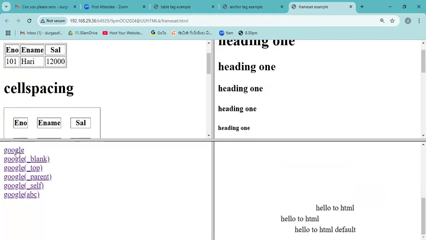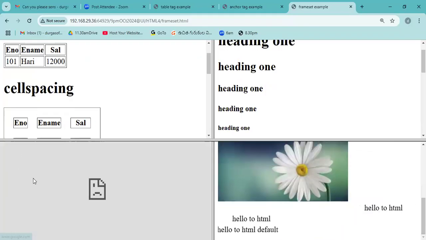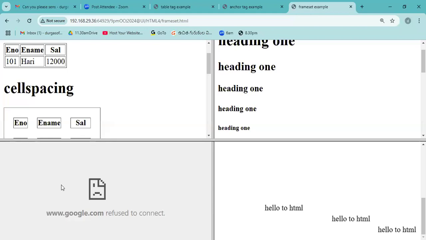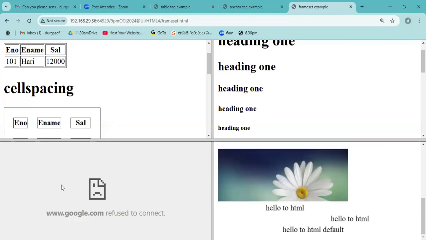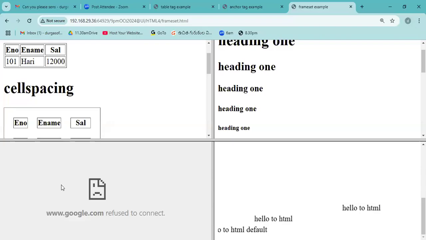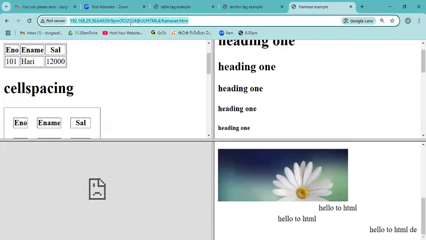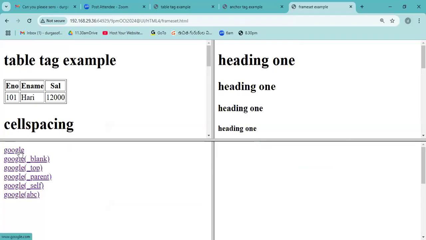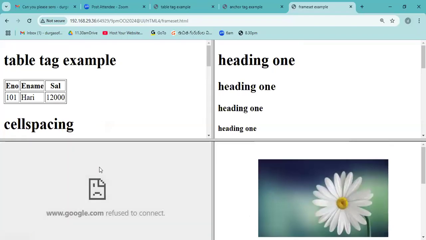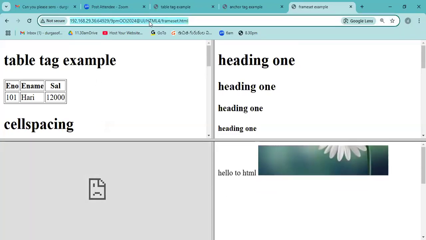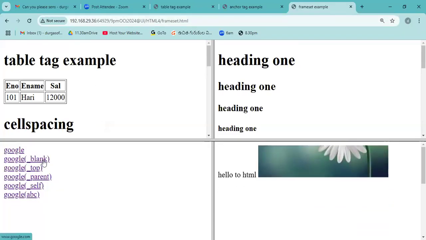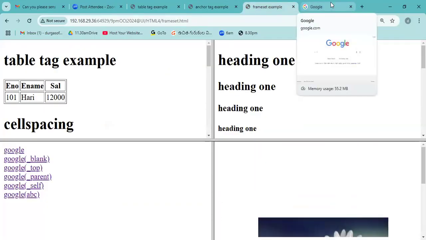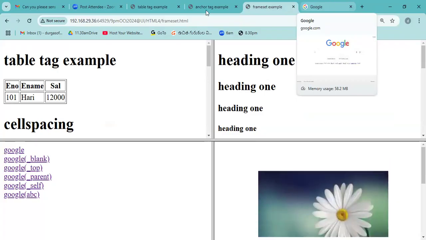Here, google.com, if you click it, it is opening that output within the self tab. Within the self, not in the tab, within the self frame. Default anchor tag is opening in the self frame of the application. If you click on this blank, it is opening in the new tab of the browser.